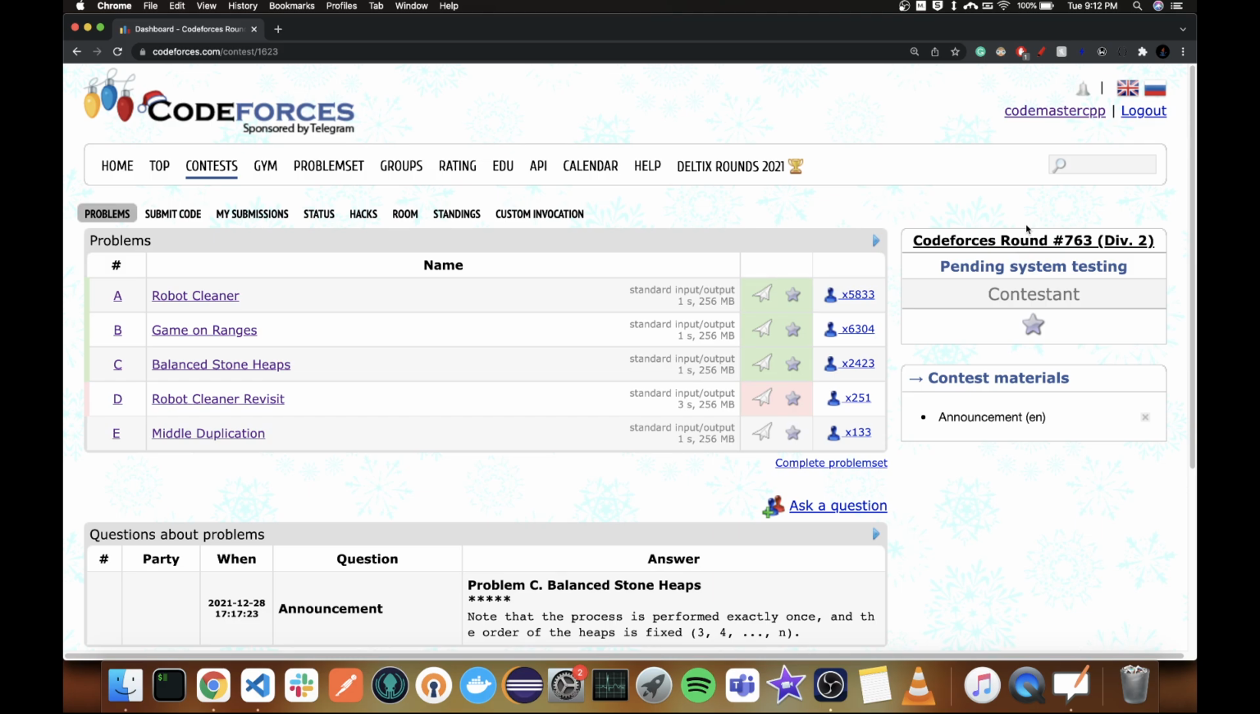This was a pretty good round, I would say. Some implementation based problems and some nice problems as well. And let's discuss the solutions. I was not able to solve D. I think I was very close, but I wasn't able to solve it. So I'll only discuss A, B and C.